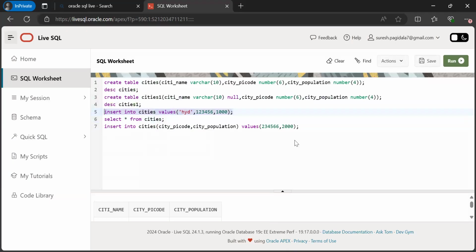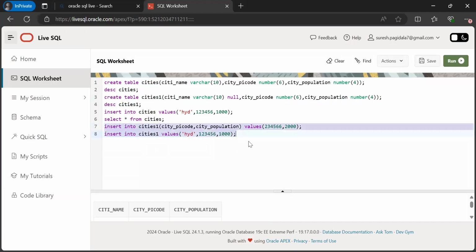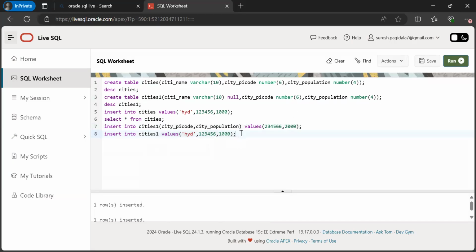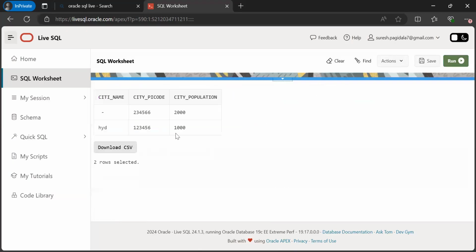Let's copy it. So let's give table name. Let us execute these two commands. Okay, two records got inserted. Let's go to select star from cities one, execute it. Okay, so this one also allowed us to have the null values.